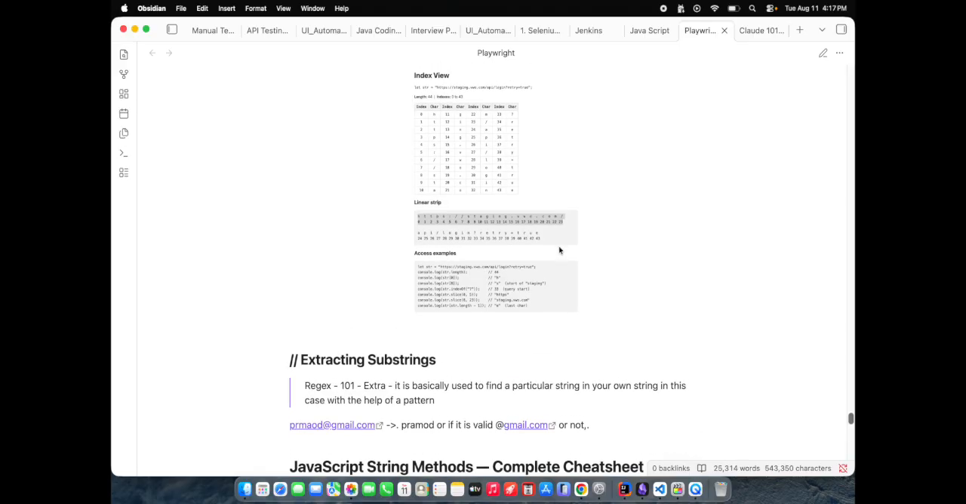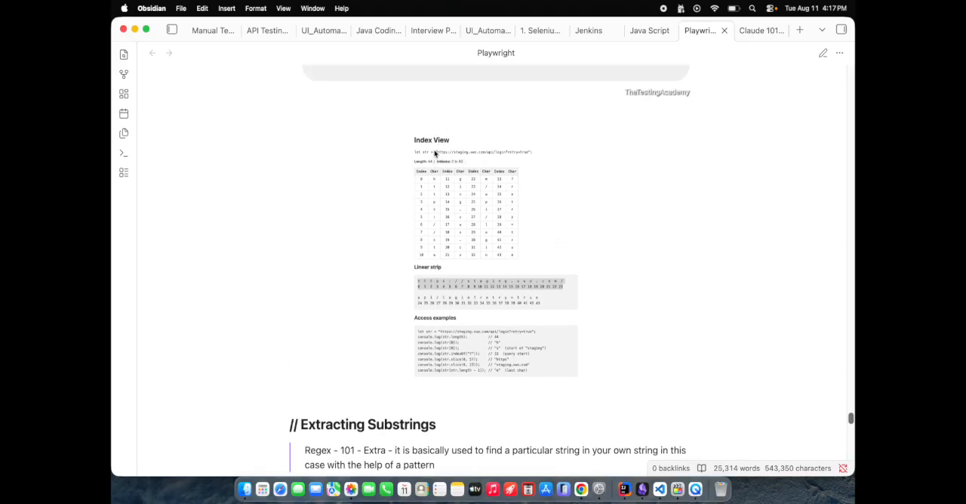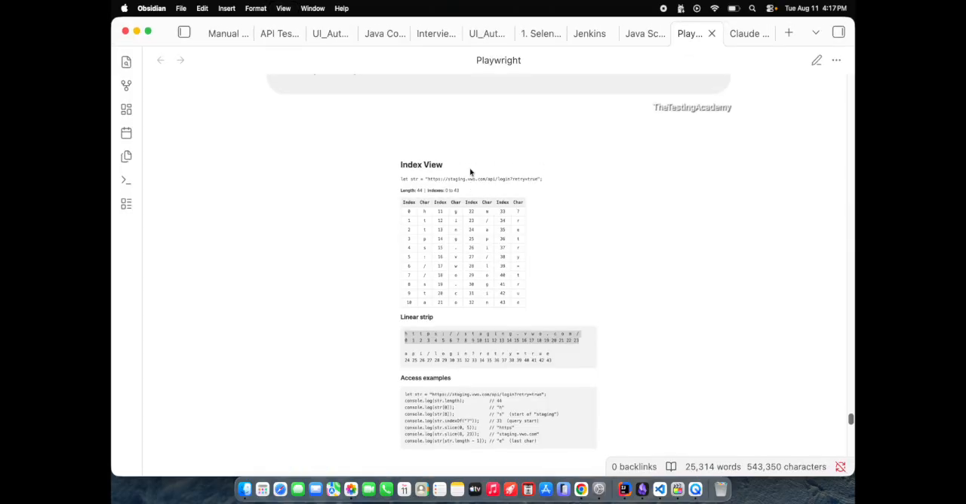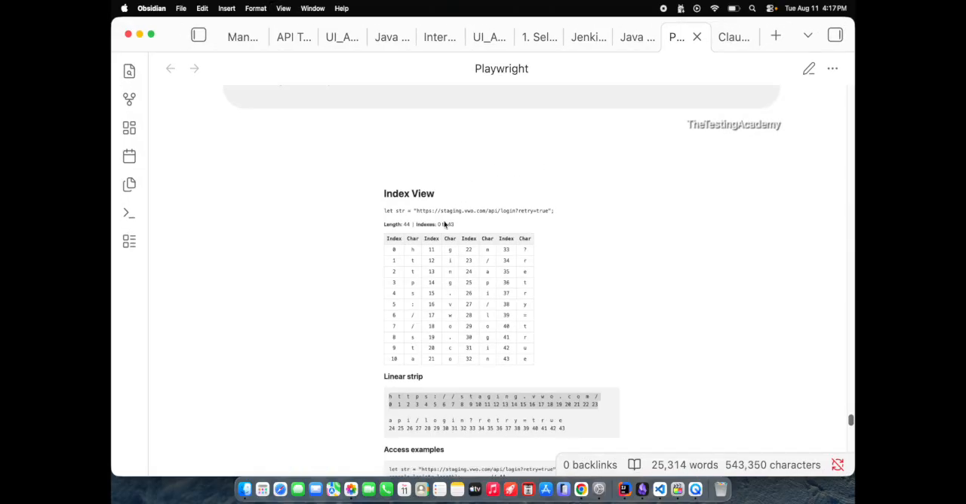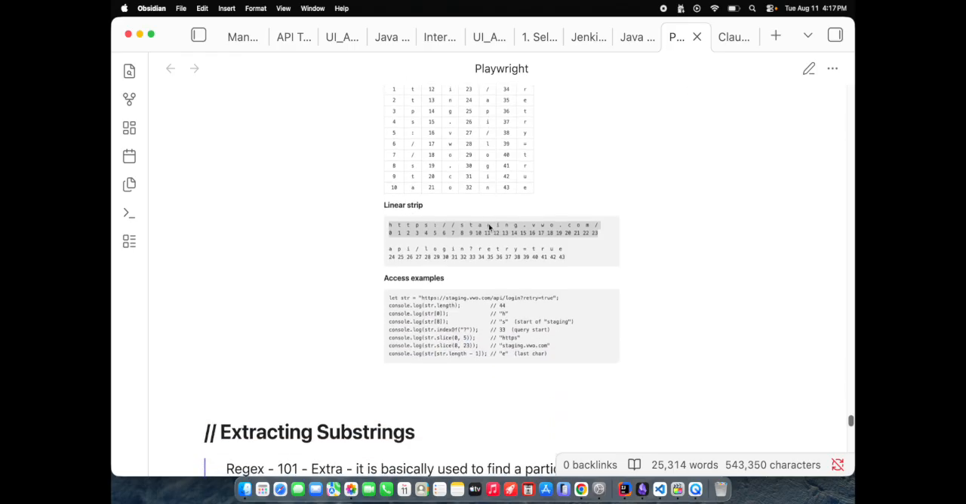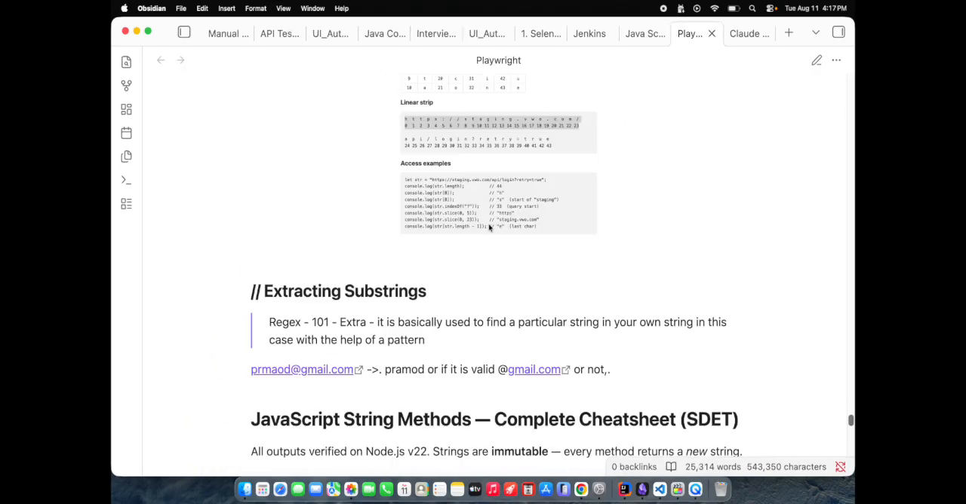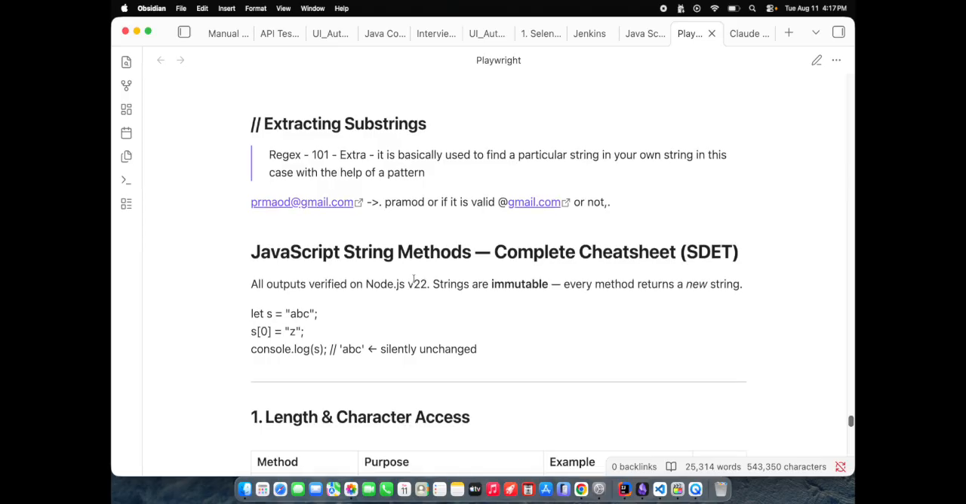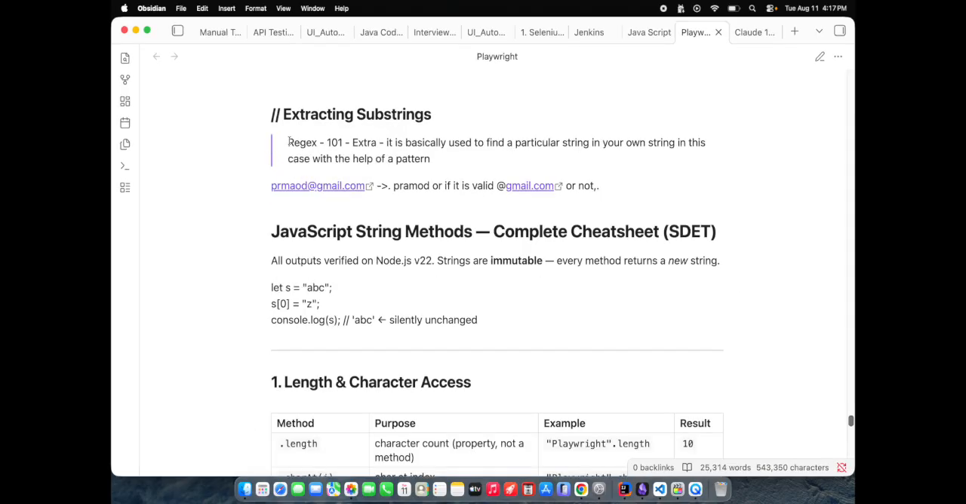So this is one more example. If you have this URL, then the length of the URL will be 44, with the index starting from 0 to 43. And here is how the values will be assigned. Okay, and we have extracting substrings. So the next concept is how we can extract from the string, which we are going to see.